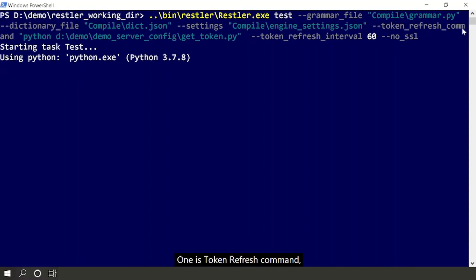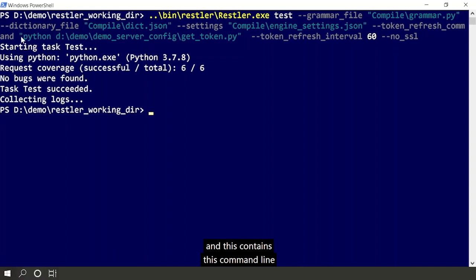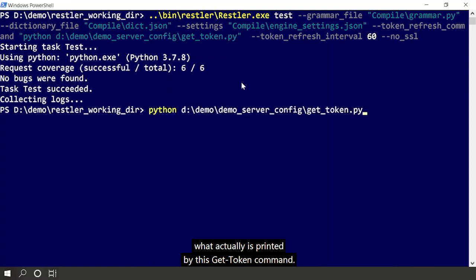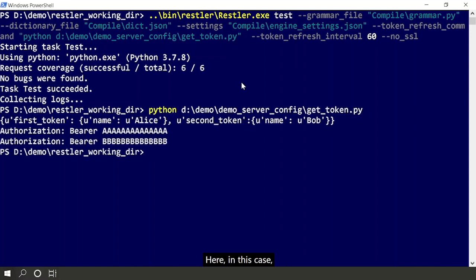One is token refresh command, and this contains the command line that fetches and prints out the token, and the token refresh interval. So when we ran this on demo server, it looks like it was just ignoring this extra authentication information that we were passing it, because the coverage is still just as good. And let me show you really quickly what actually is printed by this get token command. So here, in this case, there were 2 tokens that we fetched for Alice and Bob, and here they are printed on separate lines.